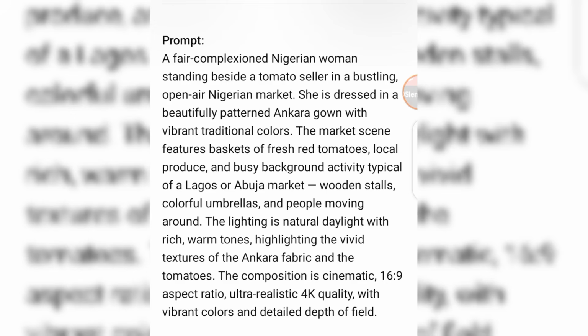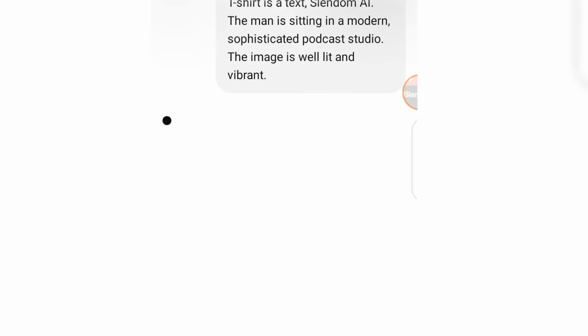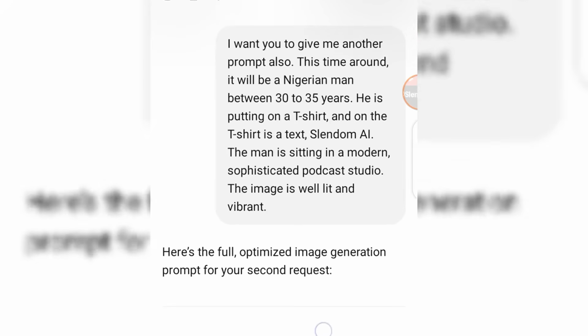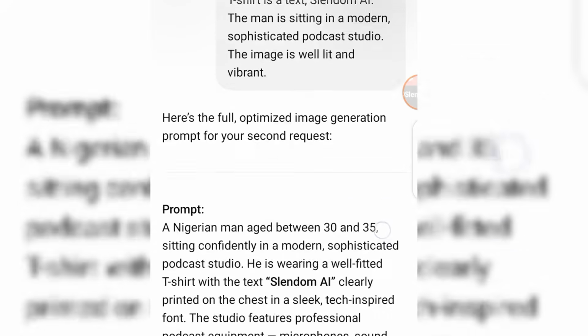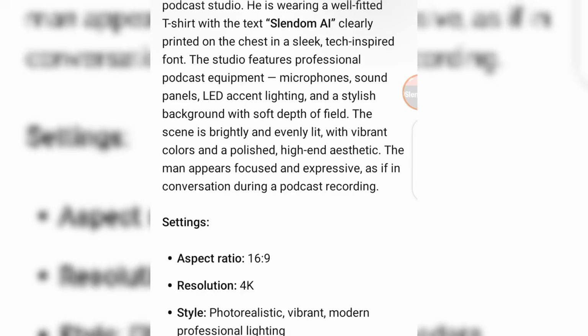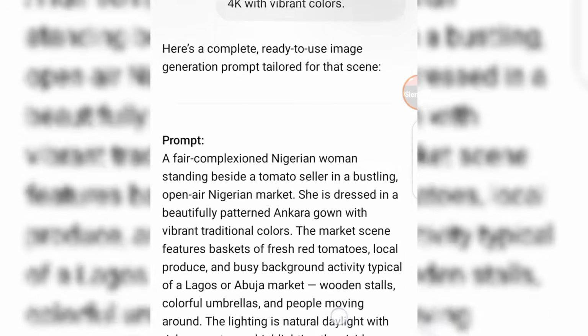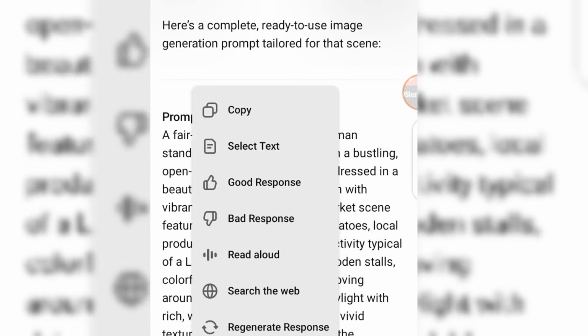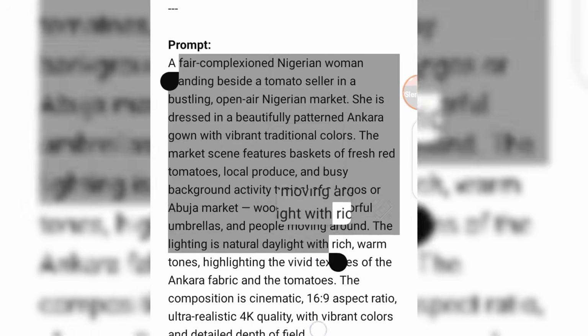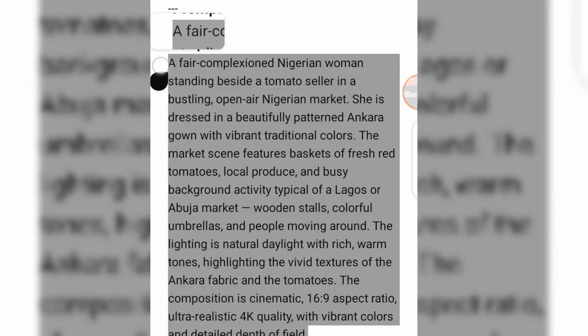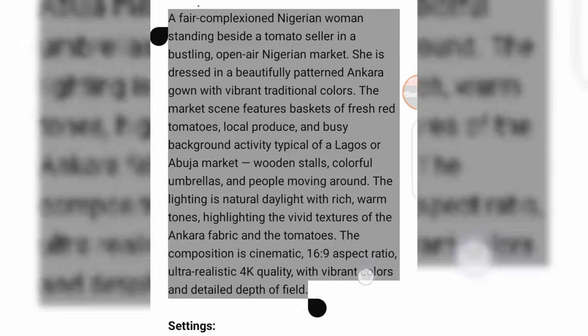The image is well lit and vibrant. Okay, so he was able to do that without minding the error that just occurred during the process. So I'm going to tap and hold this select, and then I will drag through to select it. Okay, select it this way, copy.